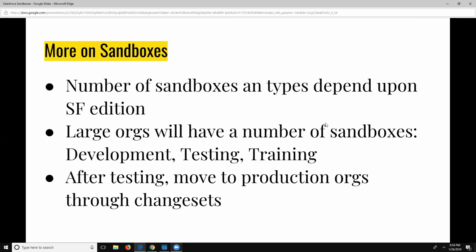The number of sandboxes and types are going to depend on what Salesforce edition, like I said. So the full copy sandbox is not available in the Enterprise edition of Salesforce. But it is available if you get the Unlimited and Performance editions. So it's just something to think about. Some of these you might have to pay a little extra to get the better sandbox.